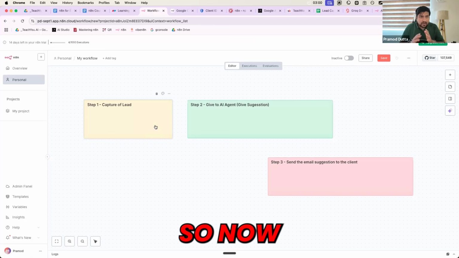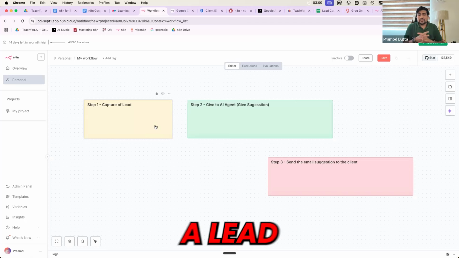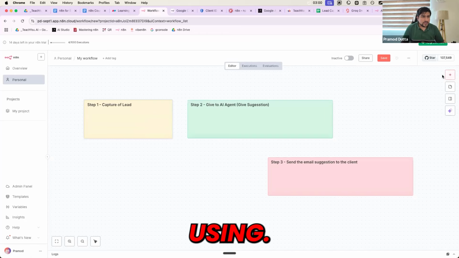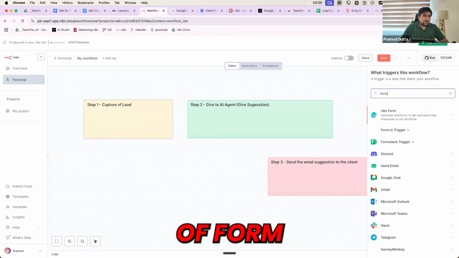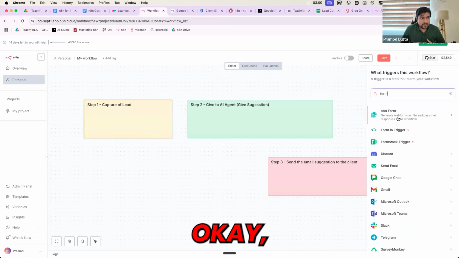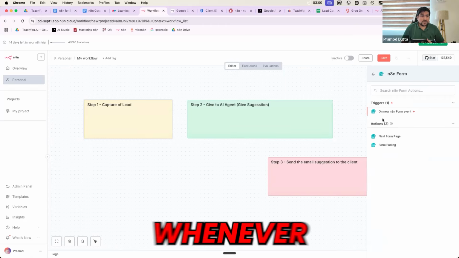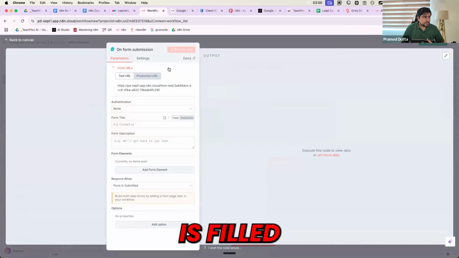So now, what is the trigger we are going to use? First of all, if you want to capture a lead, the first trigger that we are using is the n8n Form trigger, which fires whenever a form is filled. What exactly do you see in this form?